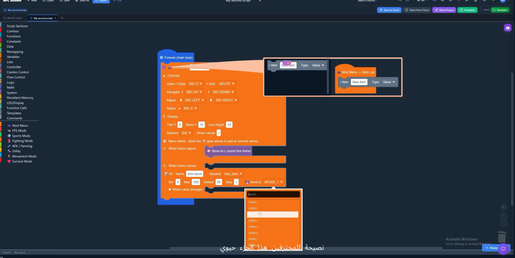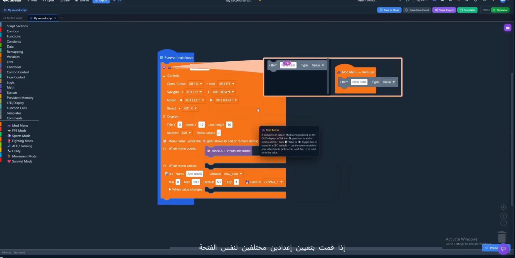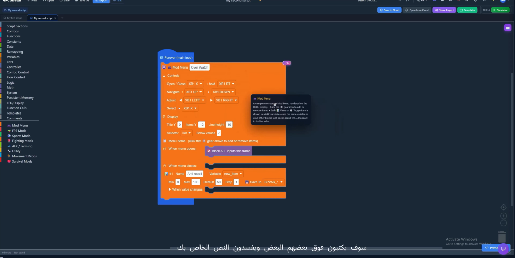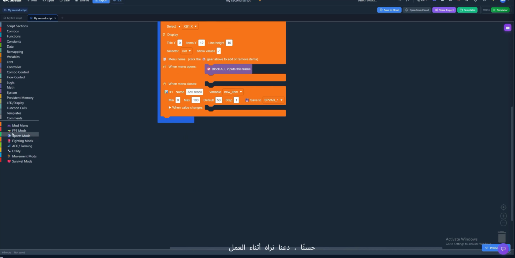Pro tip: this part is vital. Make sure each setting has its own unique save location. If you assign two different settings to the same slot, they'll overwrite each other and mess up your script. All right, let's see it in action.